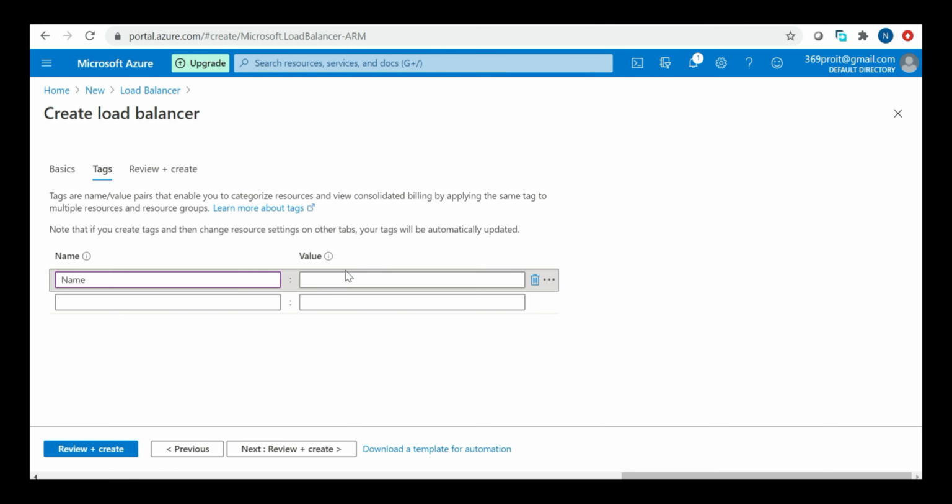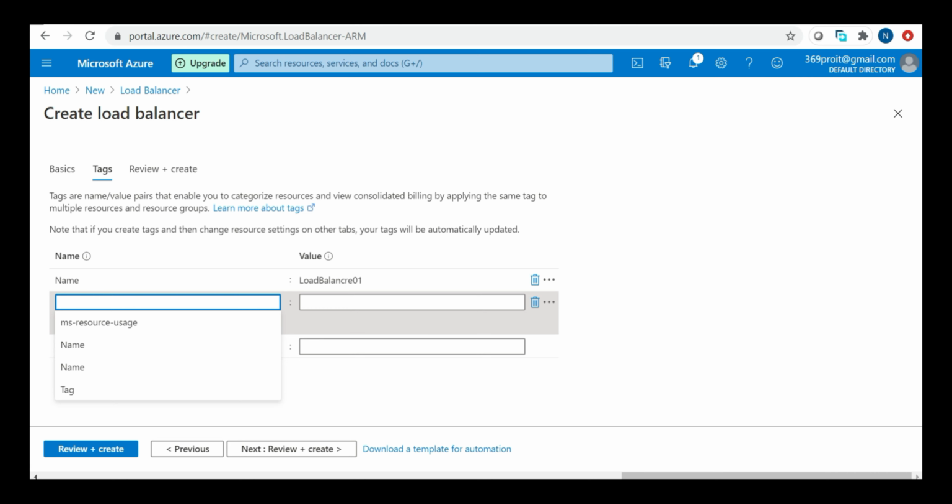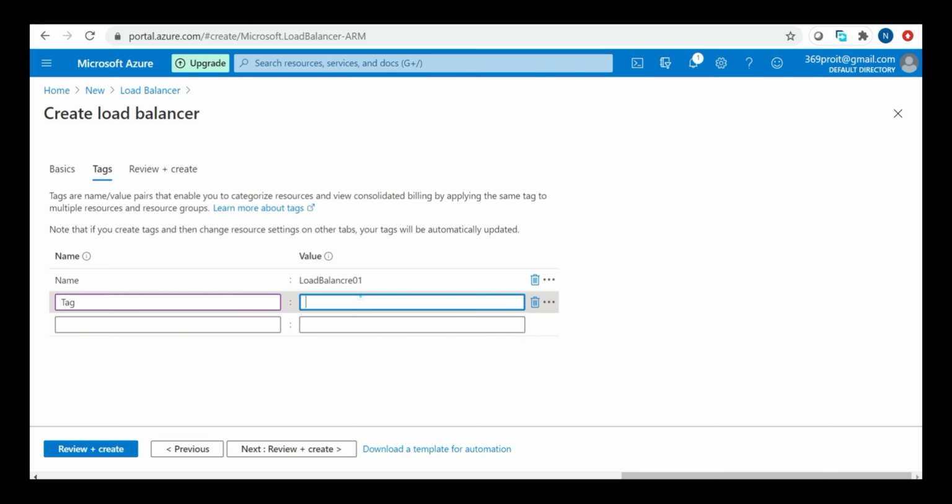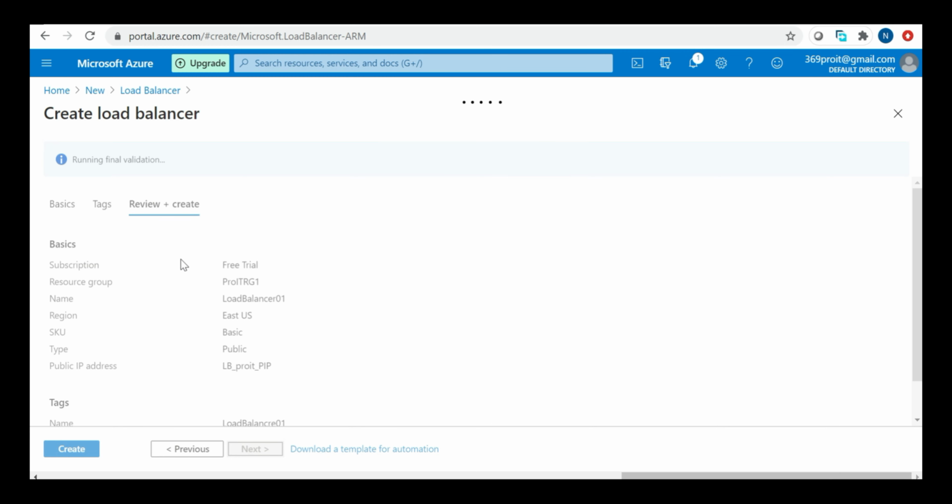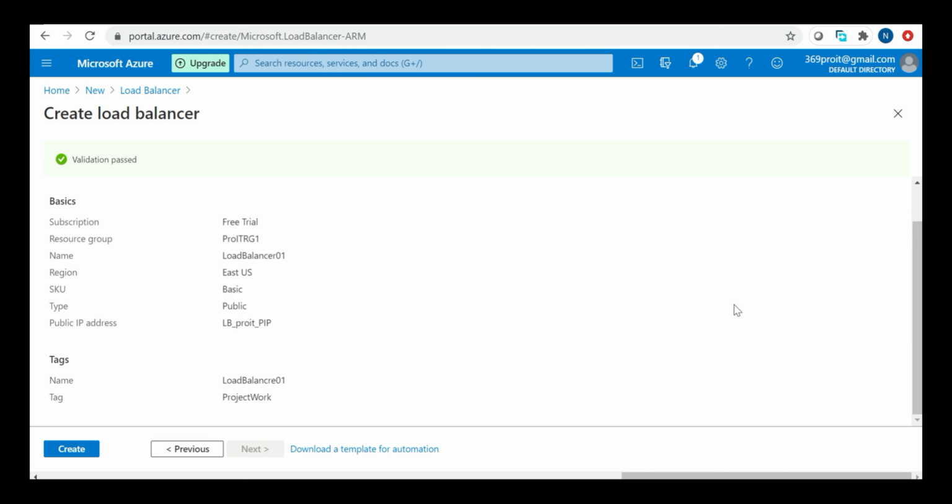Tags is load balancer 01. There's a typo, all right? And then tag will be tag, and name will be project work. Okay, correct. And now let's click on next, review plus create. So it will give the list of the changes that it is going to make. We can review it, and all looks good to me. So I'm fine, and I can click on create.